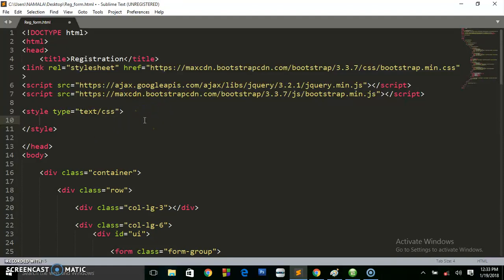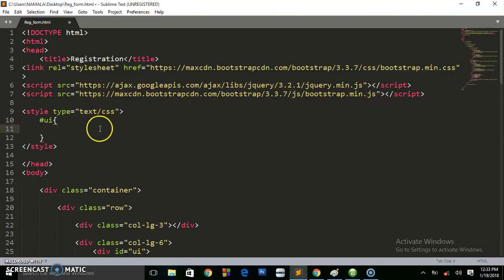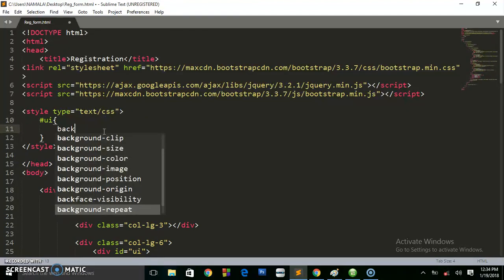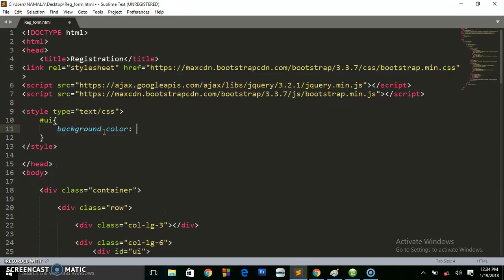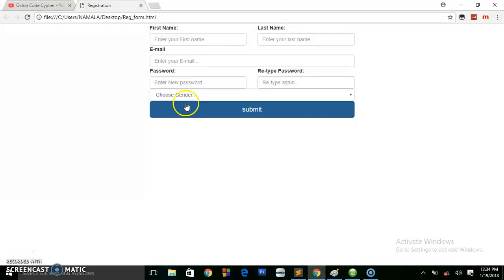Remember, we gave it an ID of UI, so I'm just going to hash UI. That's how they select IDs. And I say background color. Background color is going to be hash 33. So if you are to see this now.